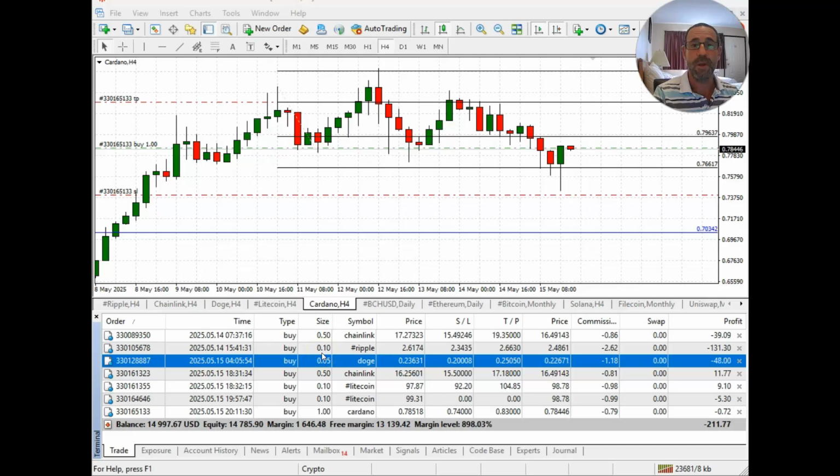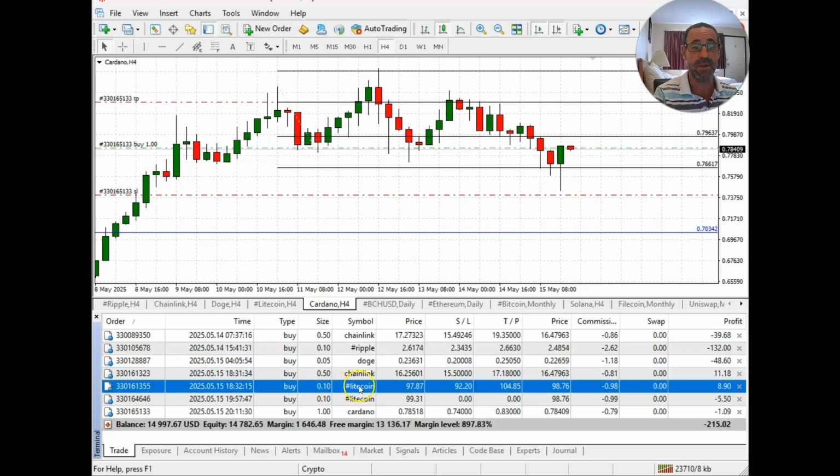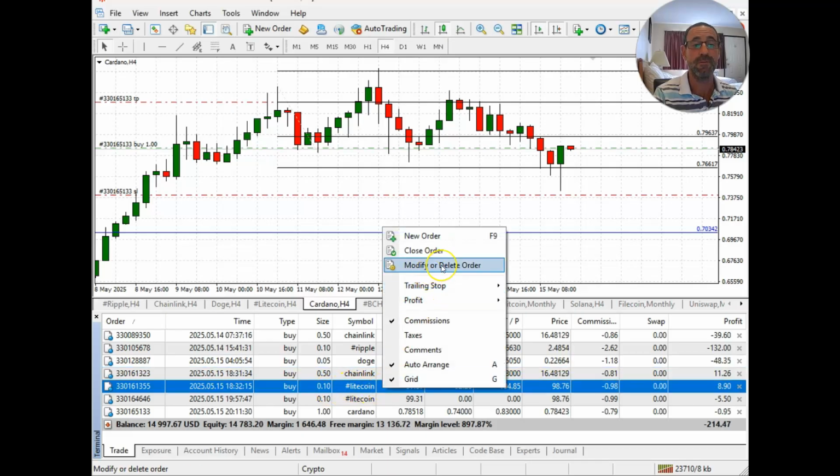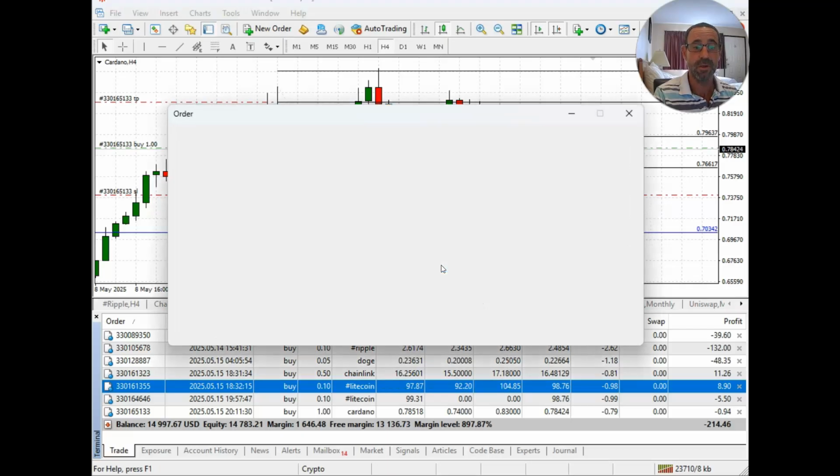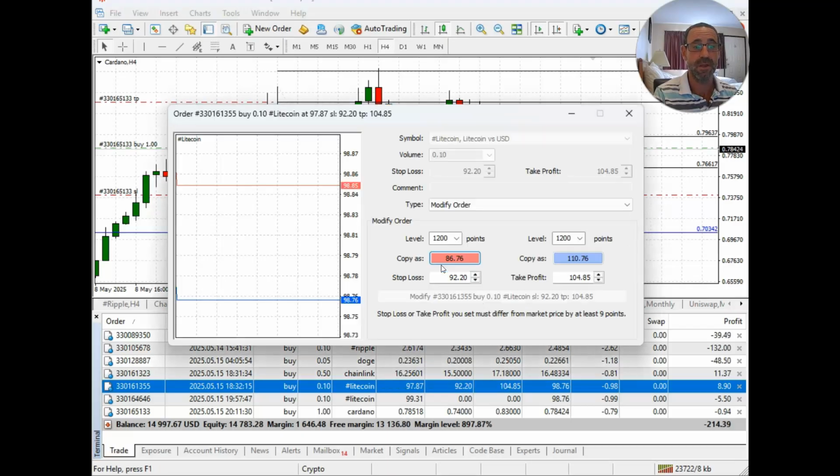Also, guys, just before we wrap this up, on the terminal window, we can always track our positions, but we can also adjust. We can adjust our stop loss level, our take profit order if we want to change things. If I want to change one of my positions, for example, on the Litecoin here, right click, modify or delete order. I click this one, and then a new window with the levels that are currently in place opens, and I can change my stop loss level, I can change my take profit order. All right, there you go.